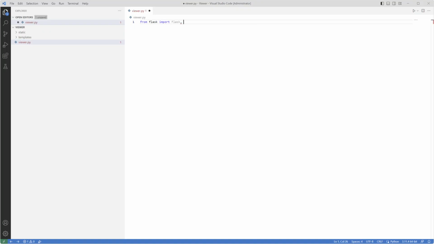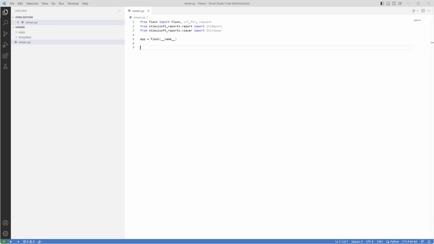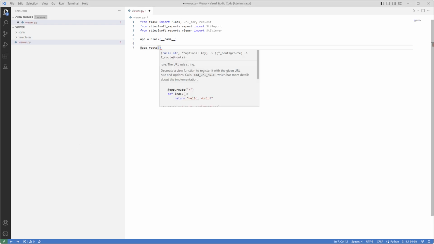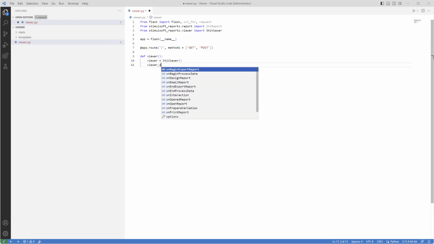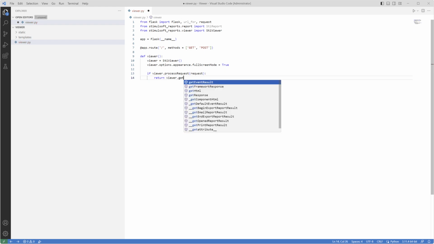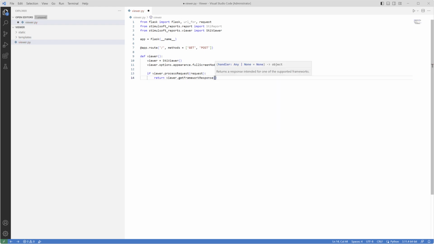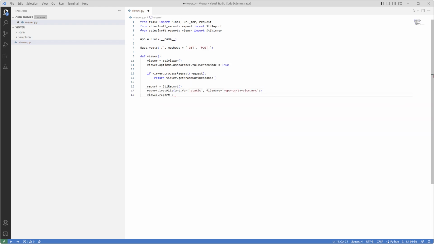First, import the necessary modules from the Flask framework and the Stimulsoft package. Set an endpoint for application routing. Add a viewer function that creates a viewer object, configures viewer settings, and assigns a report object to the viewer. This function returns the viewer as JavaScript code.